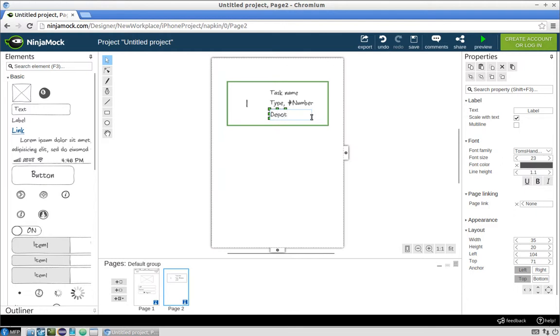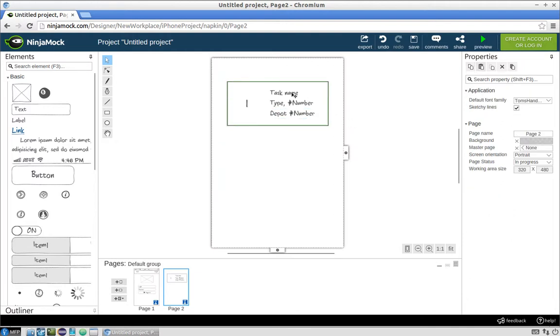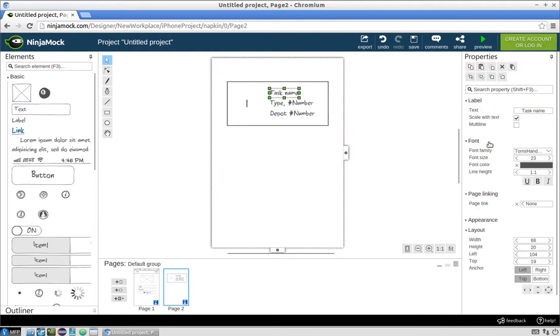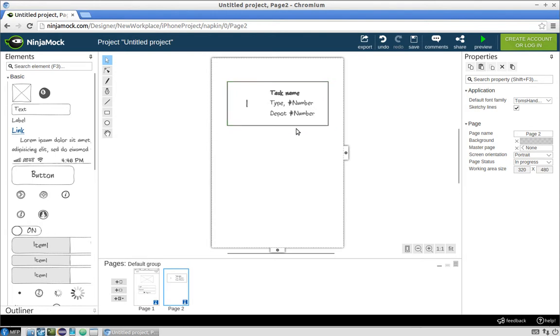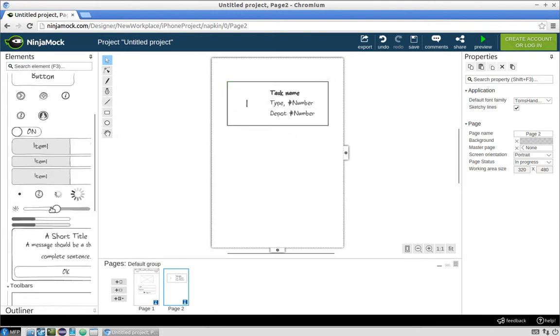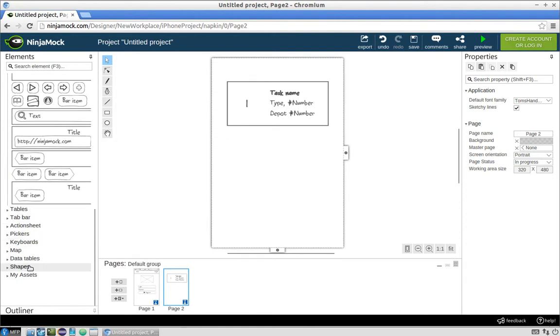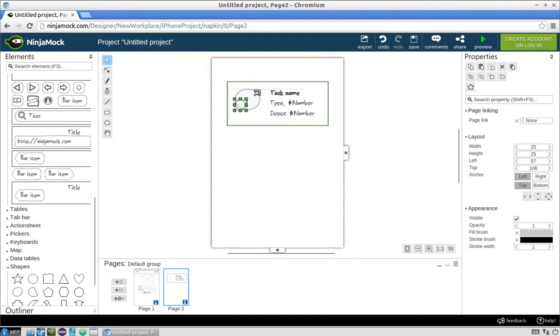So depot and just a number, just like this. So task name should be a bit bigger probably. Let it be bold, like 24. Everything else will be like this, and we will also do some kind of fancy stuff. So let's do a shape around our number, just like this, for example.